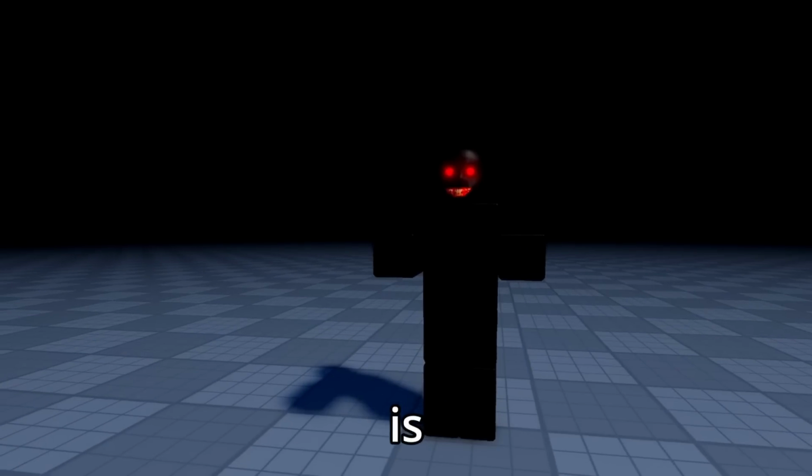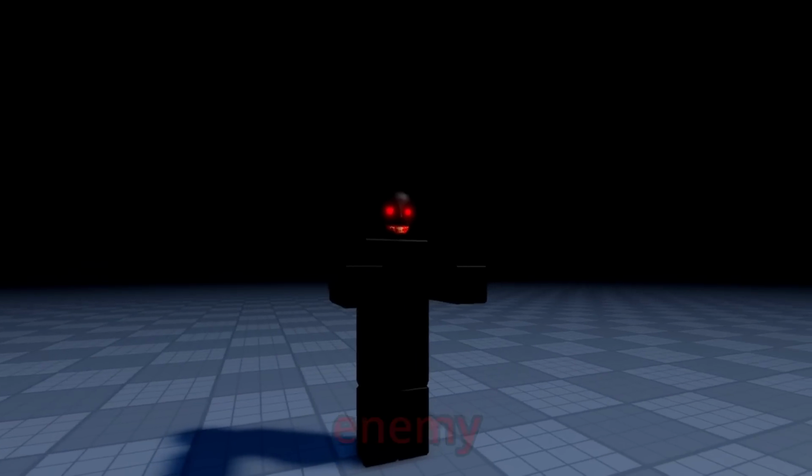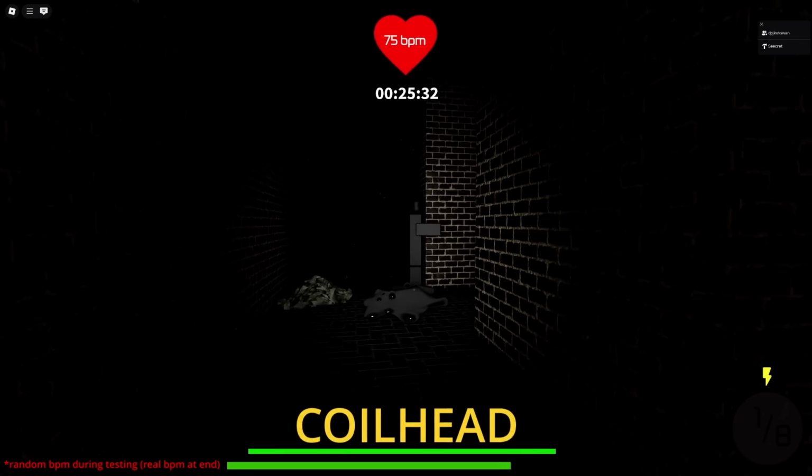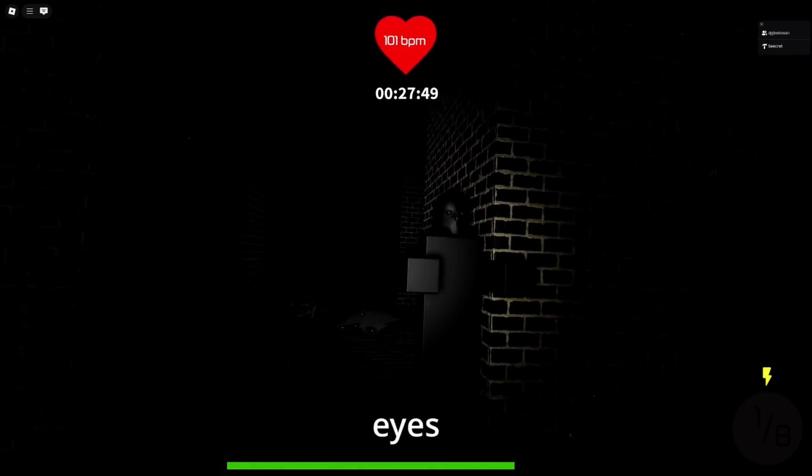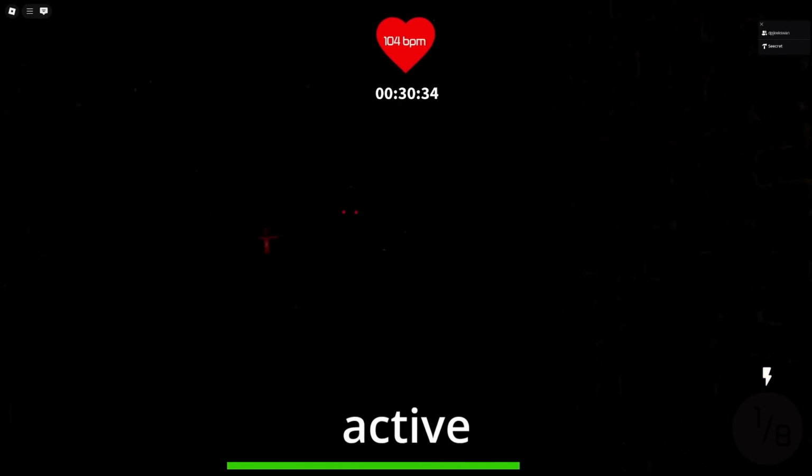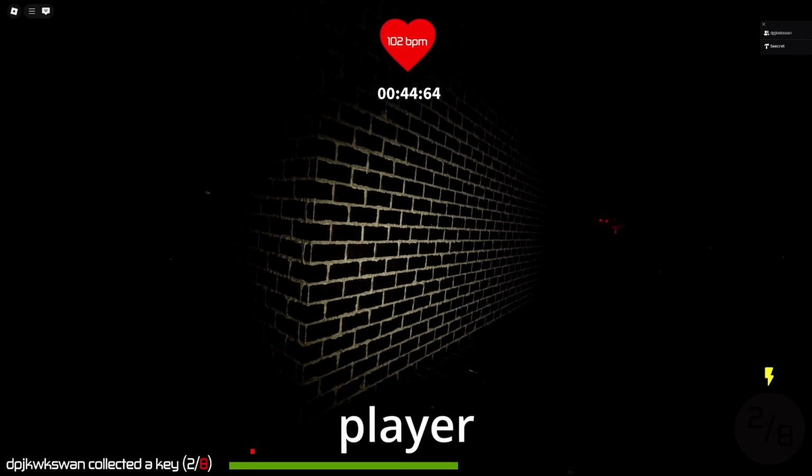Next up is this guy who is arguably the most annoying enemy. The reason for this is because he acts as a coil head, where you have to deactivate him by looking at his eyes. His fast speed when he's active synergizes with obstacles which slow the player down.